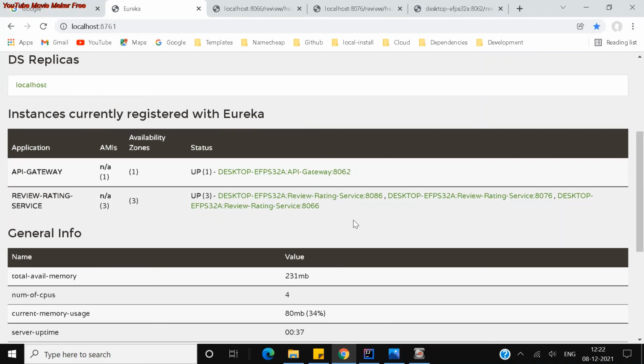So this is a simple configuration. You can make changes in your local and then try with your different configurations to test out your functionalities.